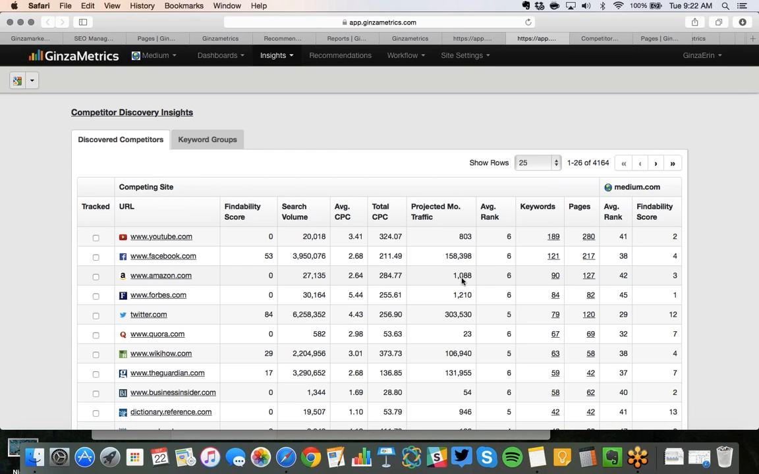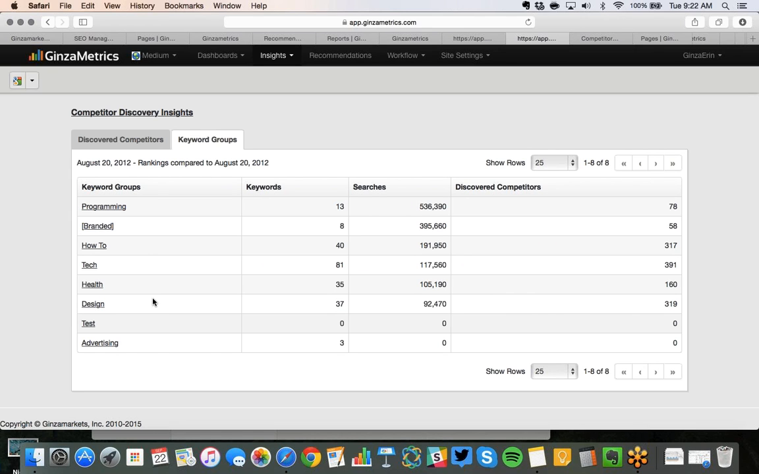The great thing we're also doing here is showing you the projected monthly traffic for that specific information, as well as CPC data and search volume. You can then click in, get more information, or you can choose to track this competitor as well. Simply click on the tracked button next to the competitor, and they'll be added to your site for tracking. You can also sort this information by group. So if I wanted to find specific competitors for a particular group, I could discover those competitors and then click in and only see competitors in the sector that I am looking for.